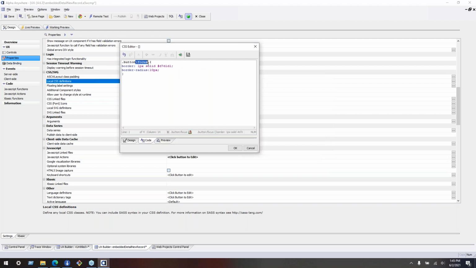Focus is a pseudo class selector, which I talked about a while ago in our CSS webinar about selectors and stuff like that. Things like hover, visited, active. These are the ones for the anchor tag. But there's one called focus. So this will add a border around a button that has focus.